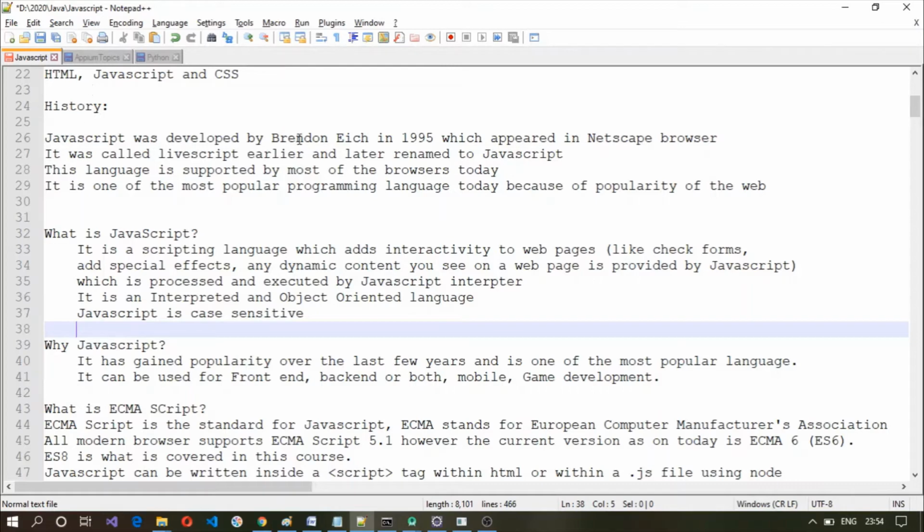Let us look at the history of JavaScript. JavaScript was developed by Brendan Eich in 1995, and it appeared in the Netscape browser for the first time. Chrome is the most popular browser now, but in 1995 Netscape was one of the few browsers available, and Brendan Eich developed JavaScript for the Netscape browser. Earlier it was called LiveScript, later it was renamed to JavaScript.